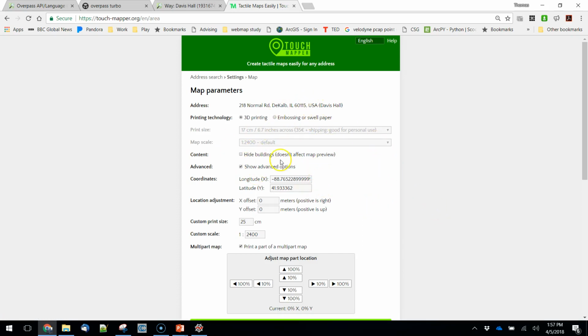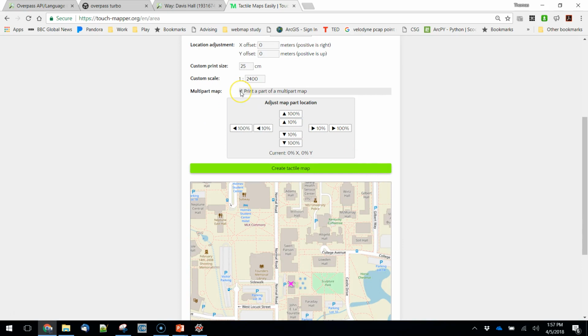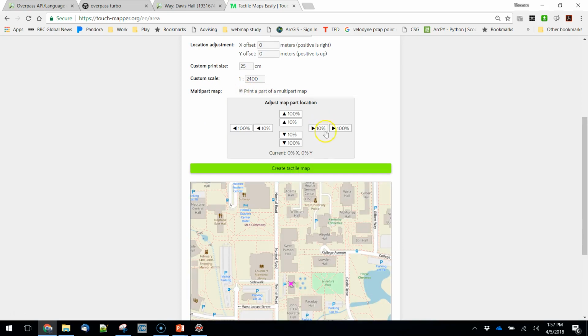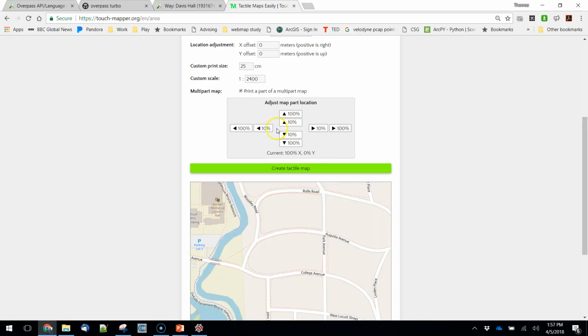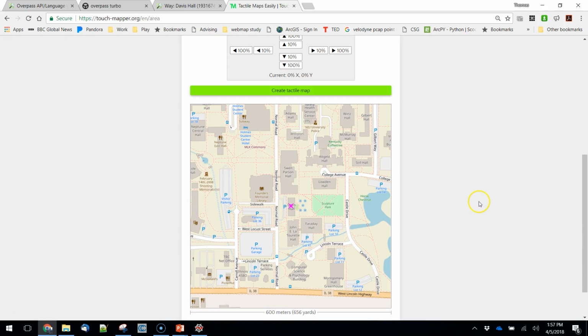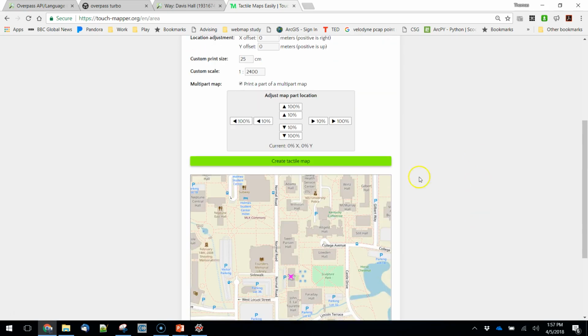You get some choices about how you're going to make it. You can hide the buildings. I've got the advanced options turned on so that you can set the centimeters, you can set the scale. You can set this to print a multi-part map, which opens up that little window, which lets you move over like one tile to the left, one tile. So pretty awesome ability to do that. And then you just make the map. So you say create tactile map, and within a few seconds, it pieces this thing together.